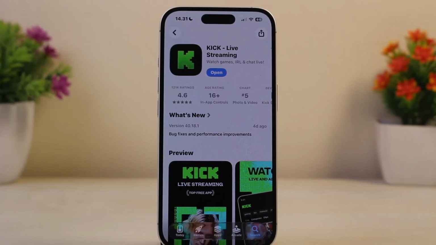Hey everyone, let's talk about how to fix Kik account not verified. To fix this issue, it depends on whether you are dealing with email or phone setup, or trying to get the official verified streamer checkmark.